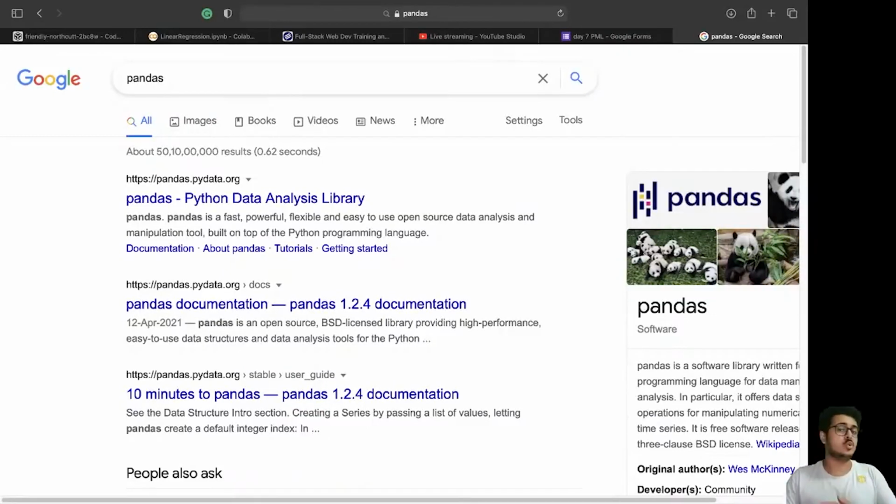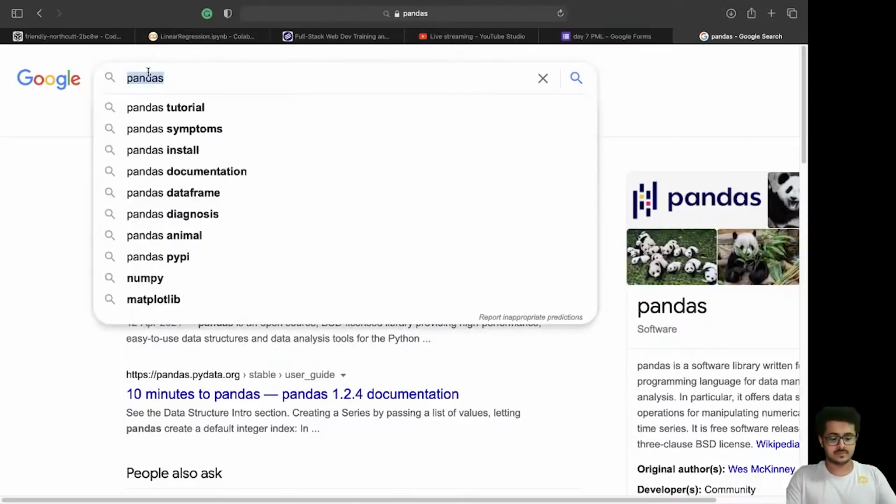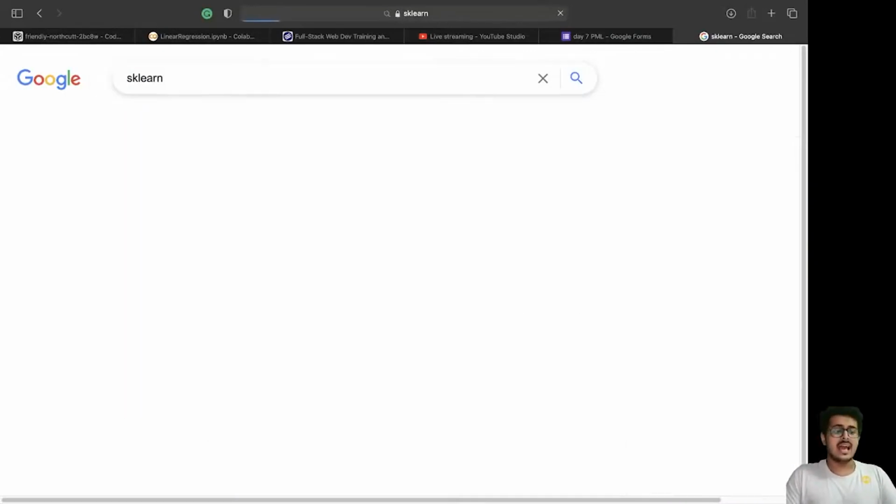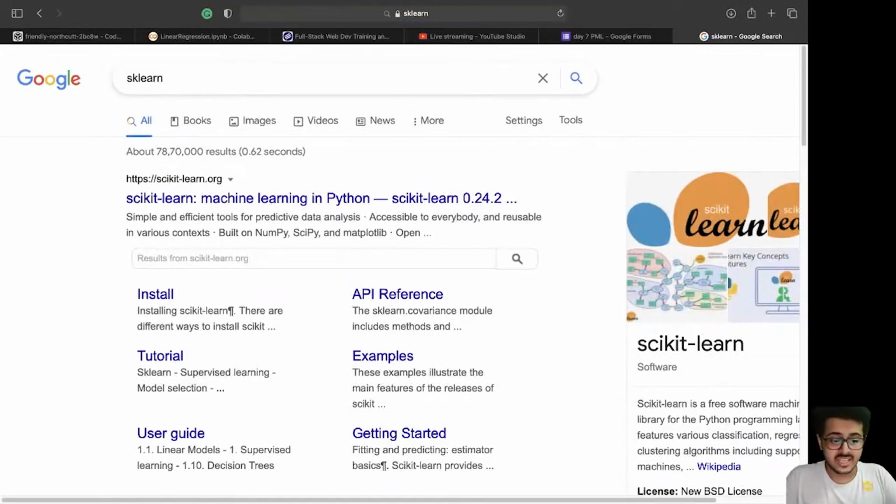These are the first 2 libraries that we are going to use. The third library, also called a machine learning framework, that we are going to use is sklearn. Okay, sklearn is a machine learning framework that has been built in Python, and basically it's a framework used for machine learning.